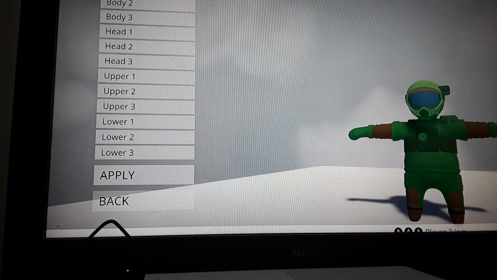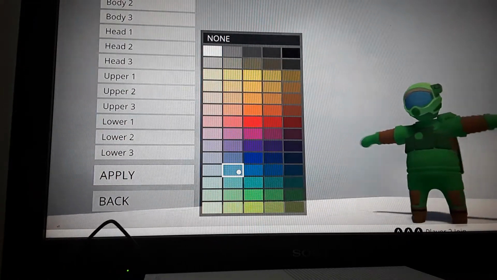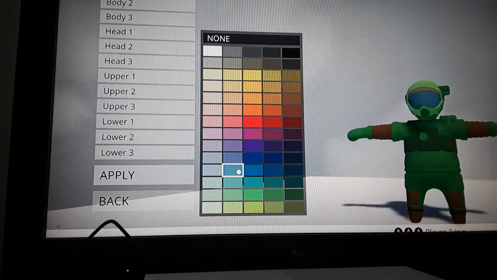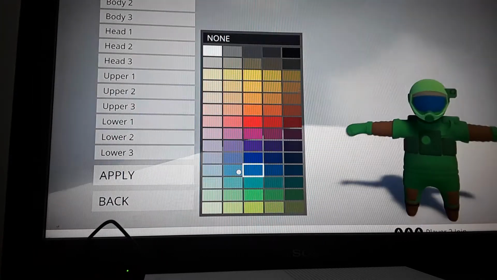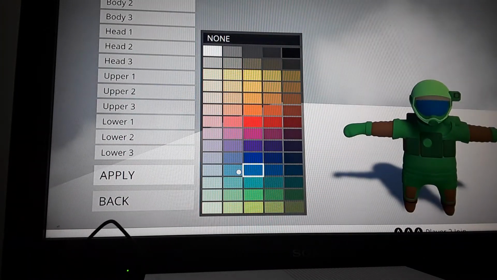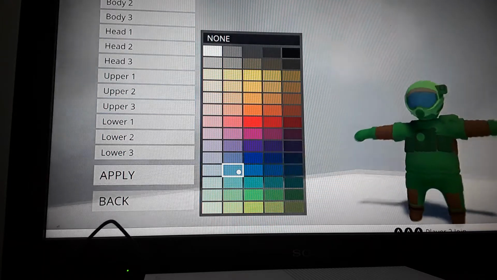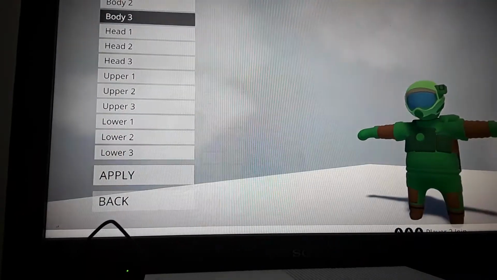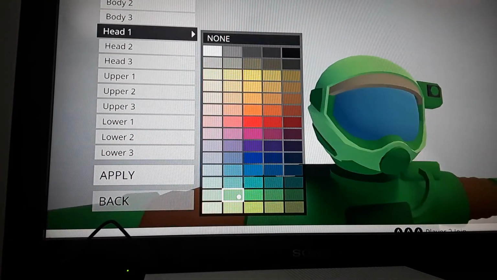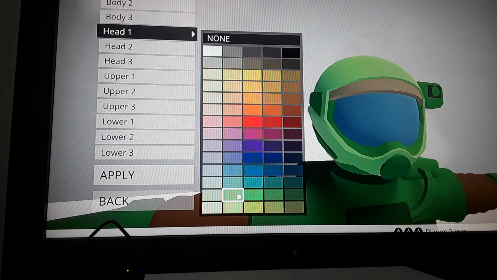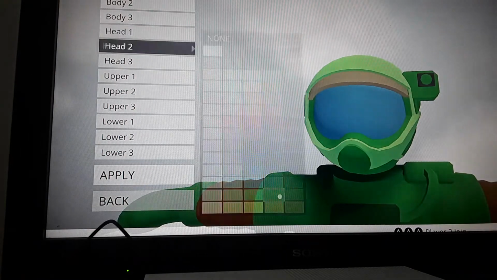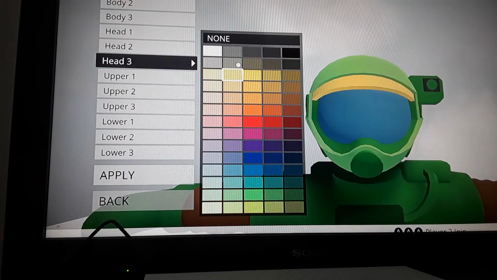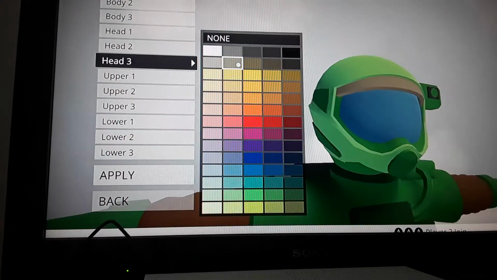For the colors, body 1 is not going to be as highly saturated as this blue, like we used with the other visor. It's going to be this. For body 2, it's going to be none. For body 3, it's going to be pure black. Head 1 is going to be a pretty dull green, which I think you guys can already see. For head 2, this green. For head 3, you're going to want this gray.